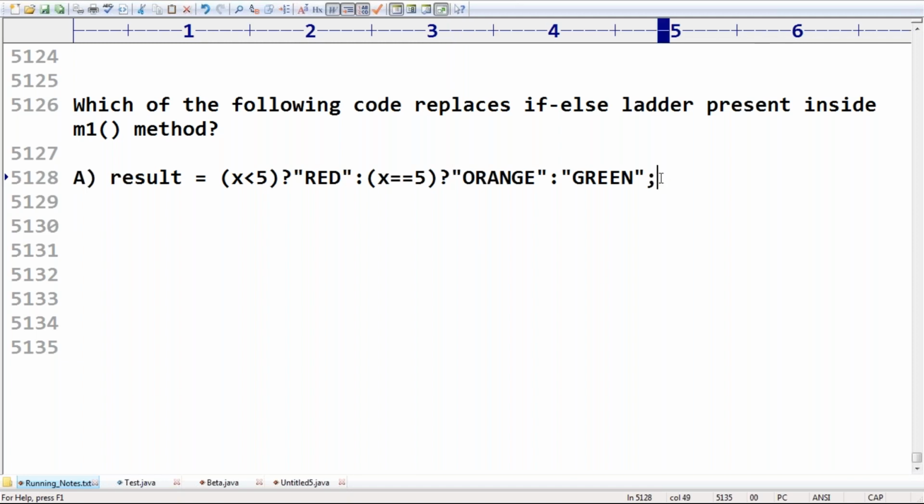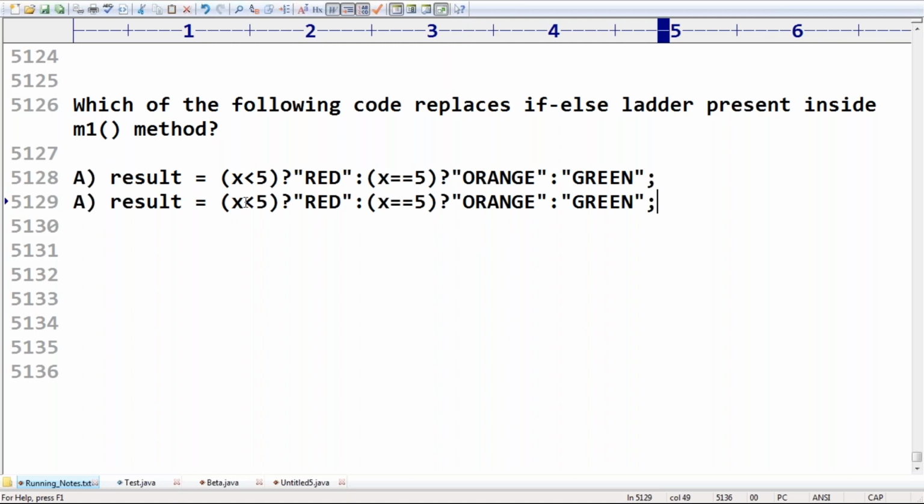Now the second option, observe that. I want to make a complete change. If x is greater than 5, can you please print green. Next, else if x is less than 5, can you please print the red, sir?